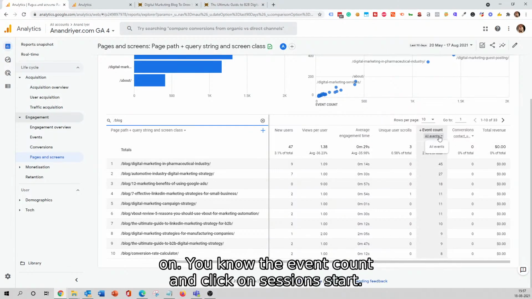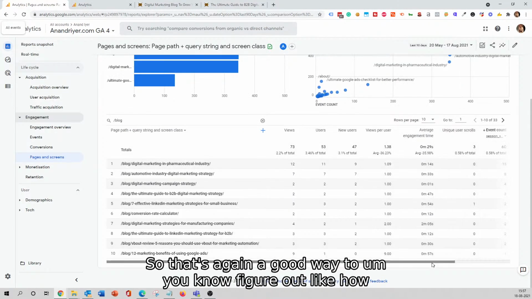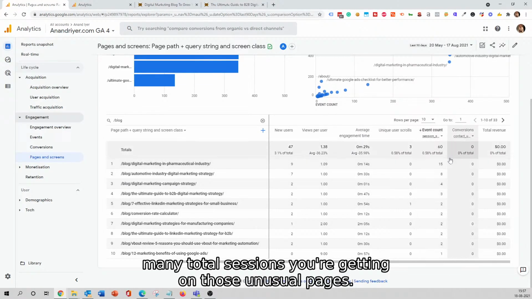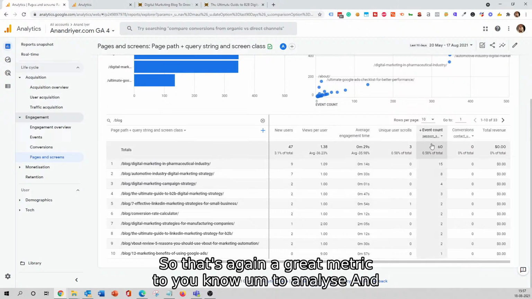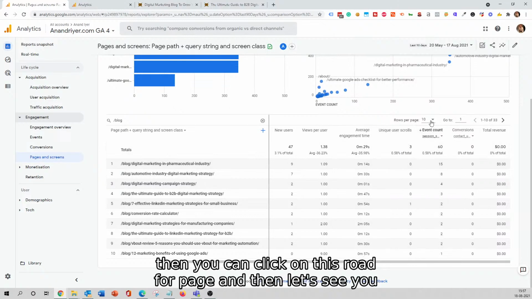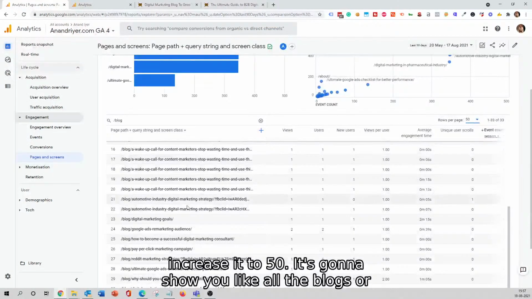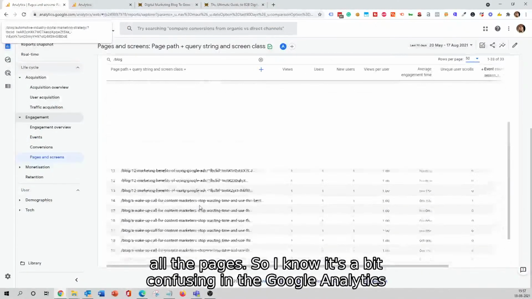You can even click on the event count and then click on session start. So that's again a good way to figure out how many total sessions you're getting on those individual pages. So that's again a great metric to analyze. And then you can click on this rows per page, and then let's say you increase it to 50. It's going to show you all the blogs or all the pages.